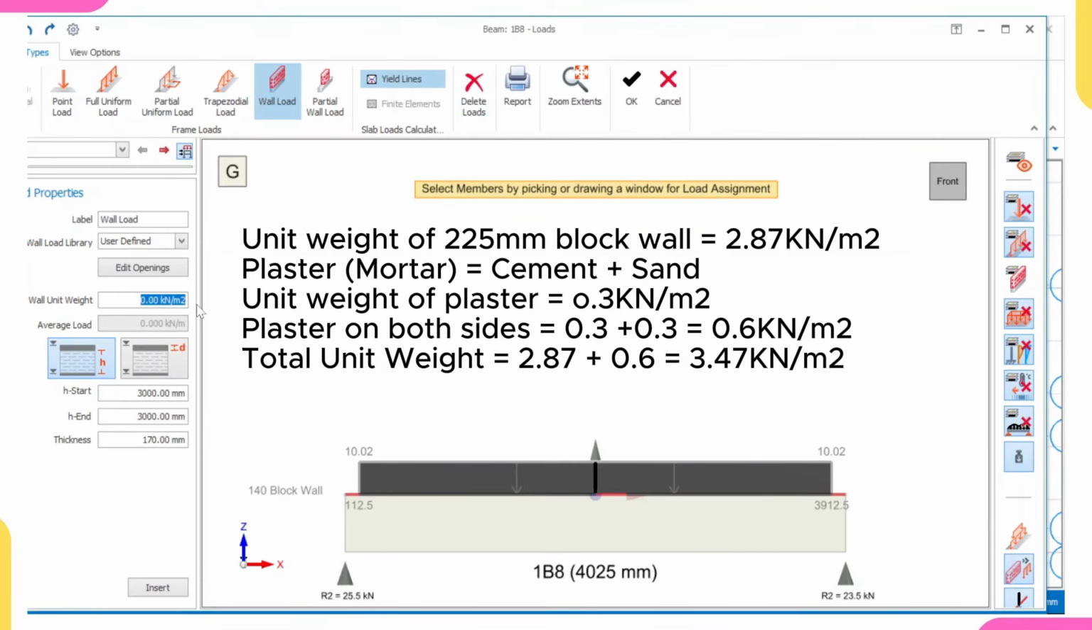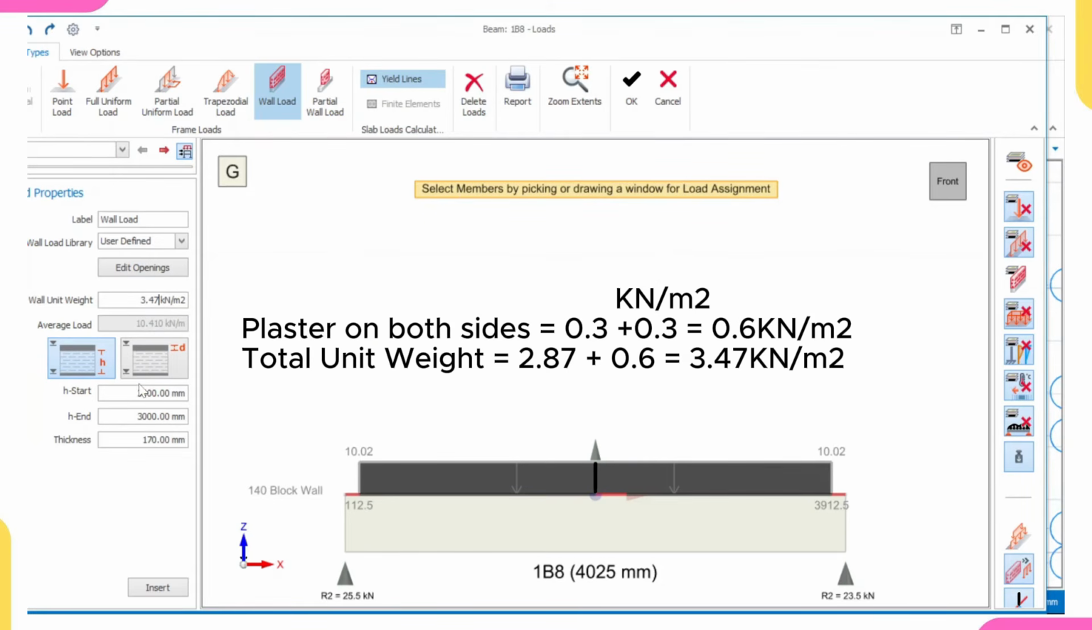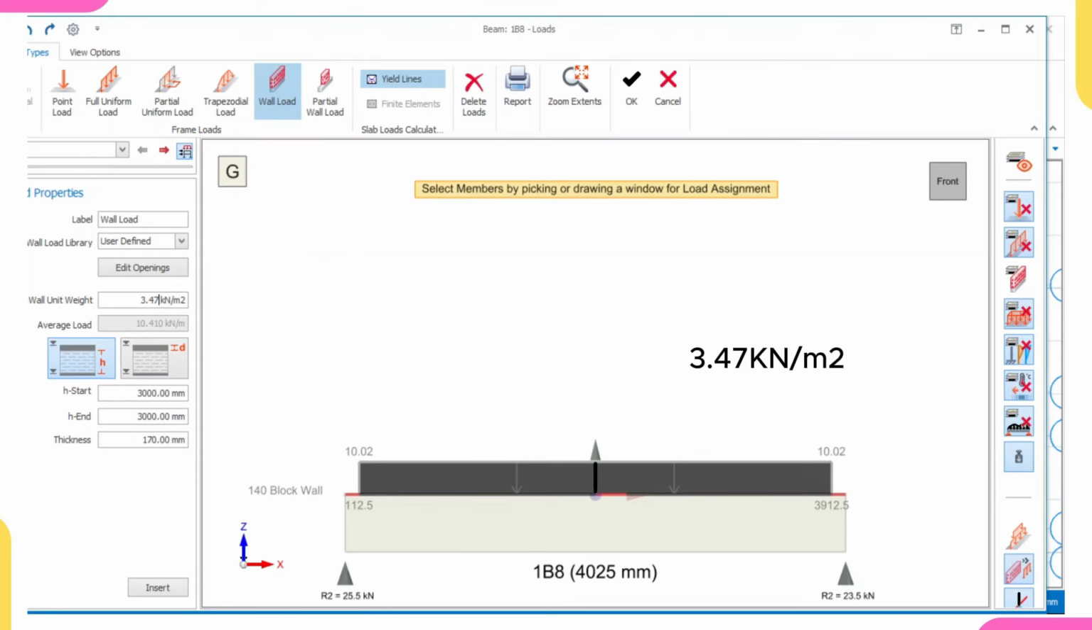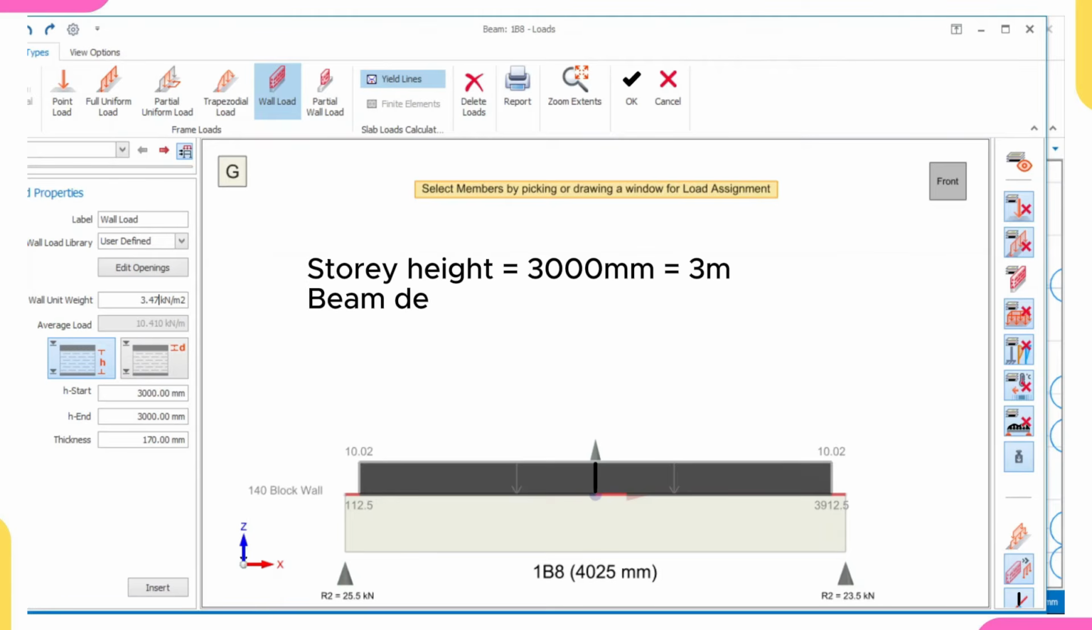So we'll come here and input our unit weight to be 3.47. So this is our unit weight. So at this point now, they're asking us what is the height of our block wall. What is the height of our block wall? So the height of our block wall is 2.7 meters. That's the height of our block wall.